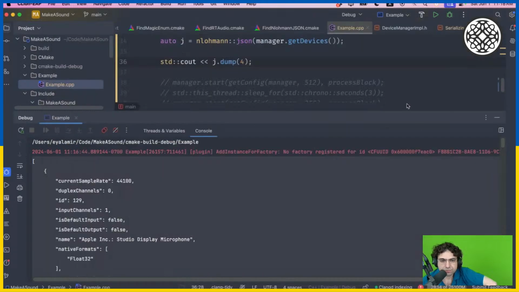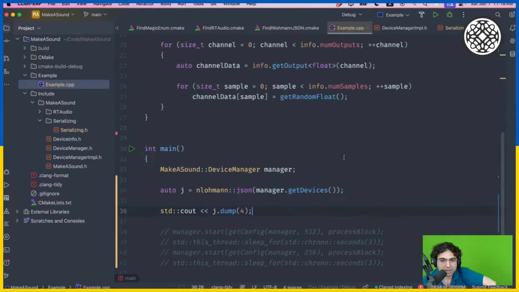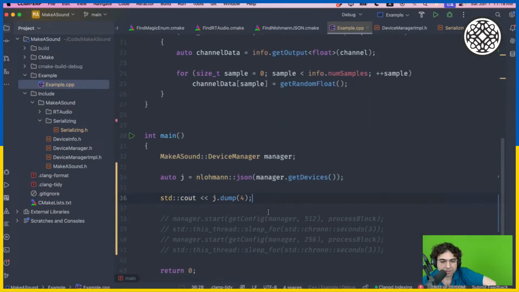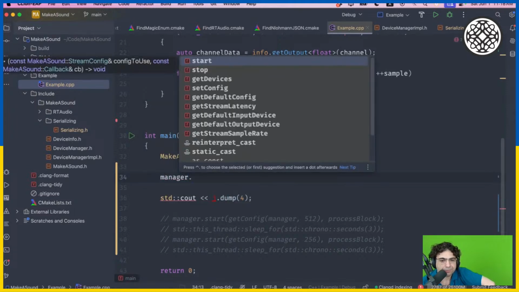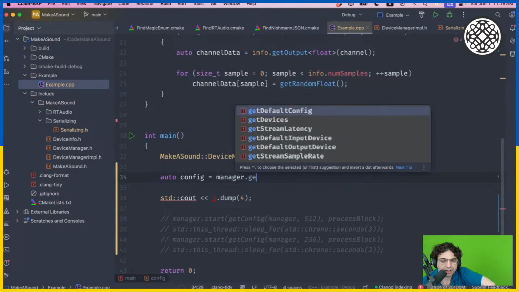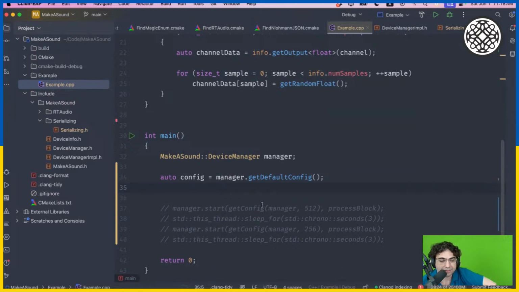Now, let's reflect on a specific config, right? Because when I created a config before, I wanted to do something like auto config equals manager get default config, right? So this just shows the default devices for my system, the default audio devices connected to my system.